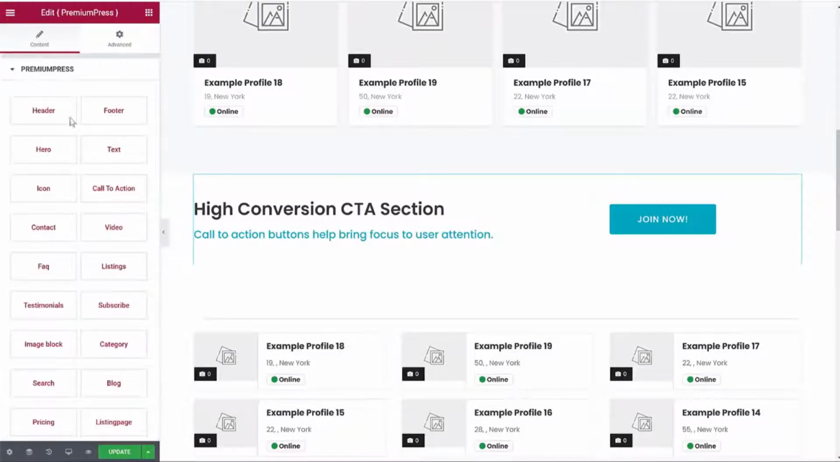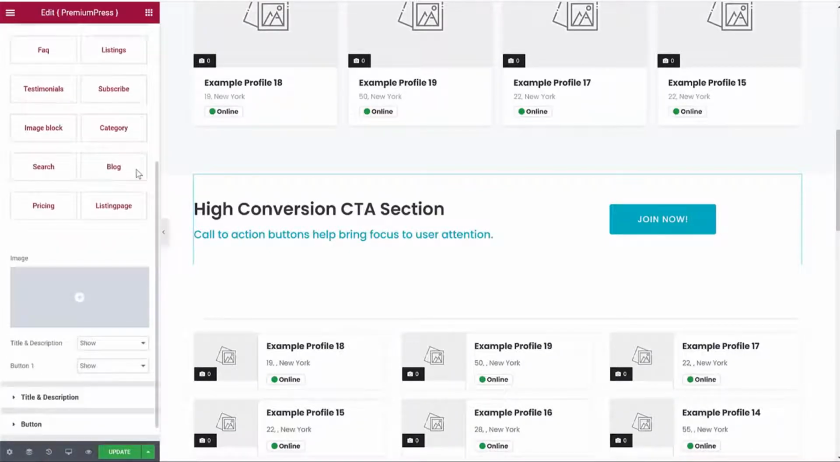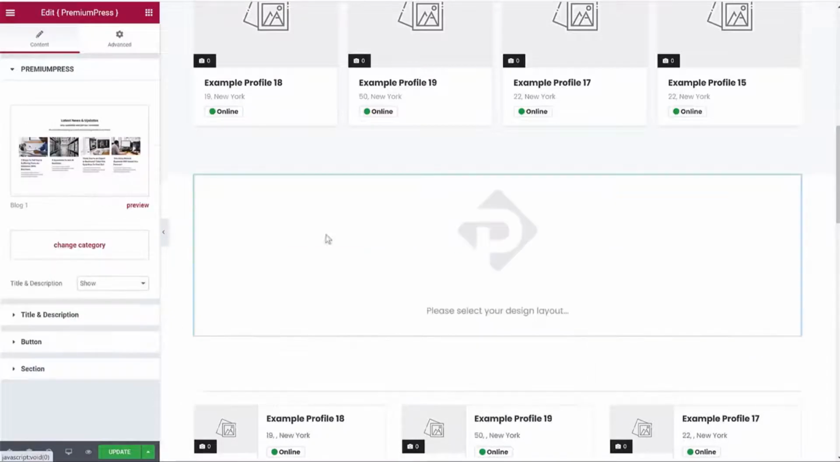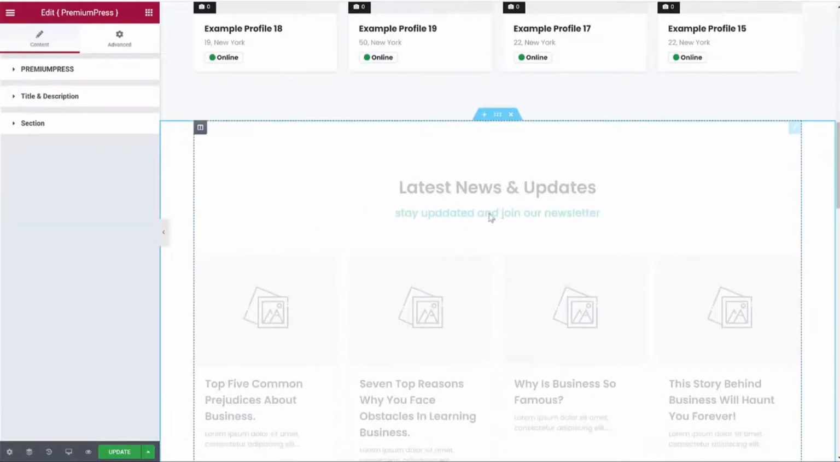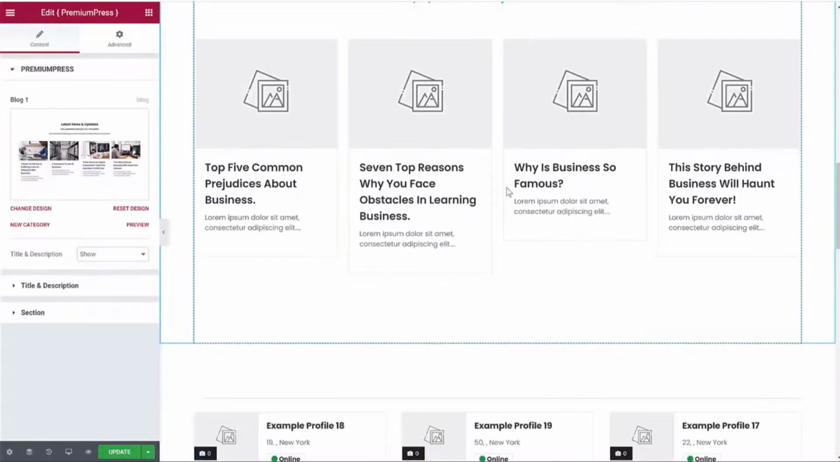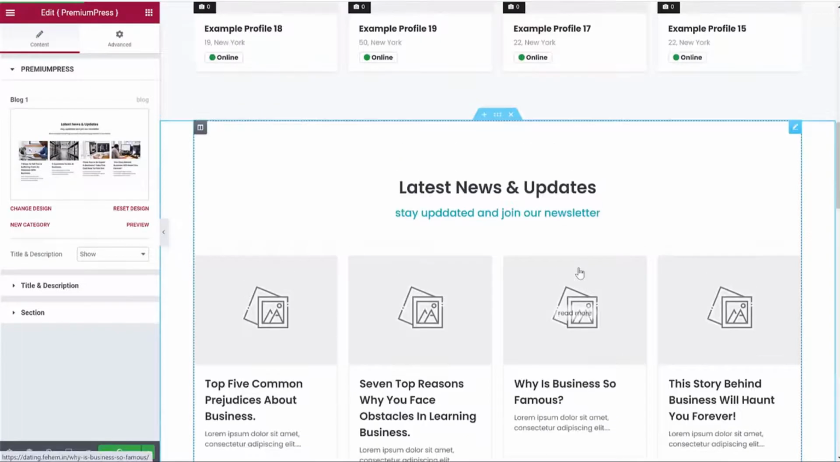So you can click on add new category, and maybe I want to display blogs. So I can click on blog and select any design I want. So for example, if you want this design, just click on that. And now as you can see, you have the latest blog posts shown over here. Click on update again. So this is how this thing works.